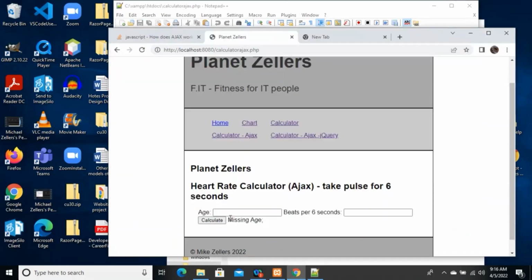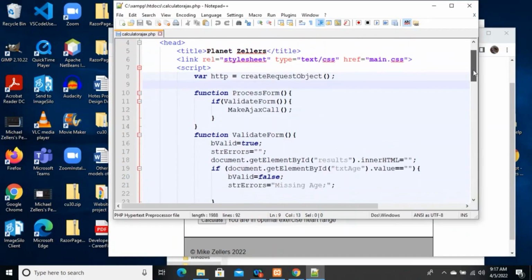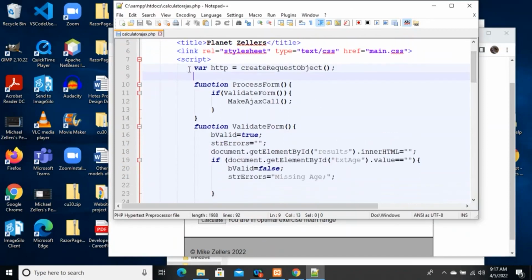Now, let's say that we've passed validation and we've put in valid values here. Let's trace through what happens. All right, we do get a response here, and that response came from the server. So let's look at the functions and the stuff that has to do with Ajax. First of all, I create a request object.